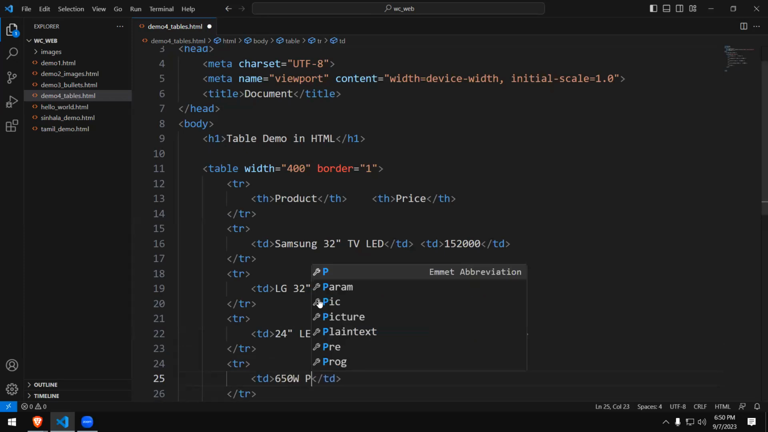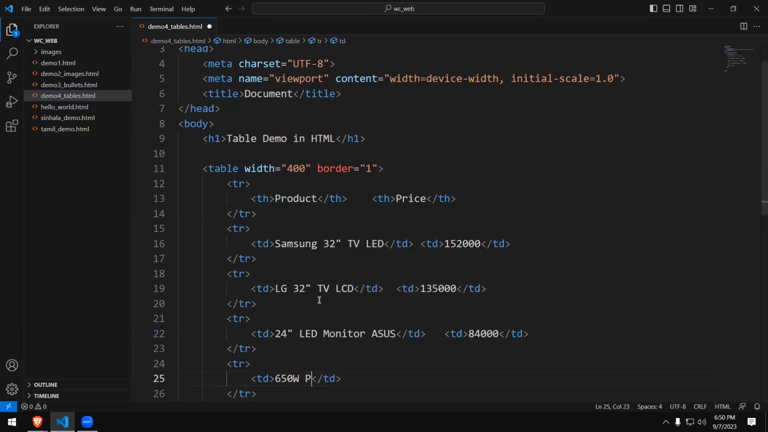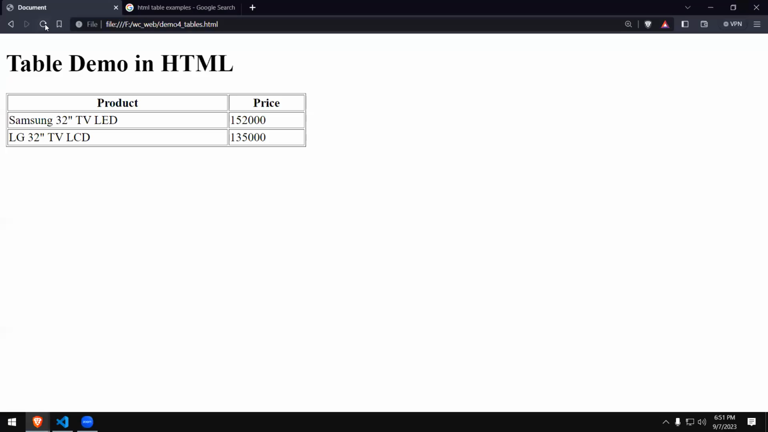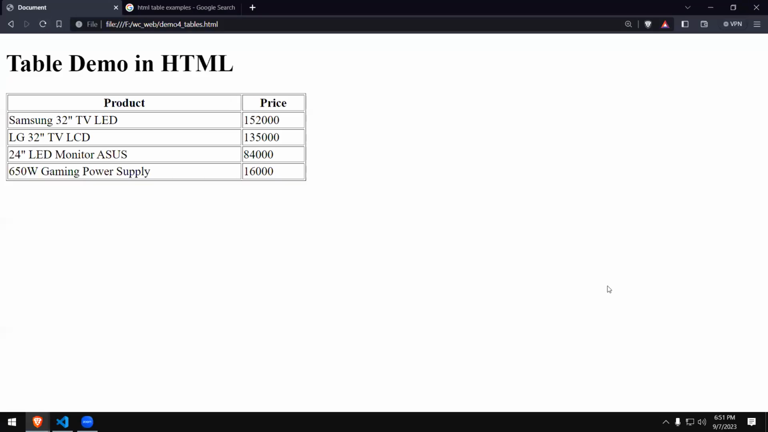650 watts power supply, gaming power supply, let's say. Right. Let's put, don't know the prices. Let's say 16,000 rupees. So when you reload this one, you can get that. Hamid Anis again asking.